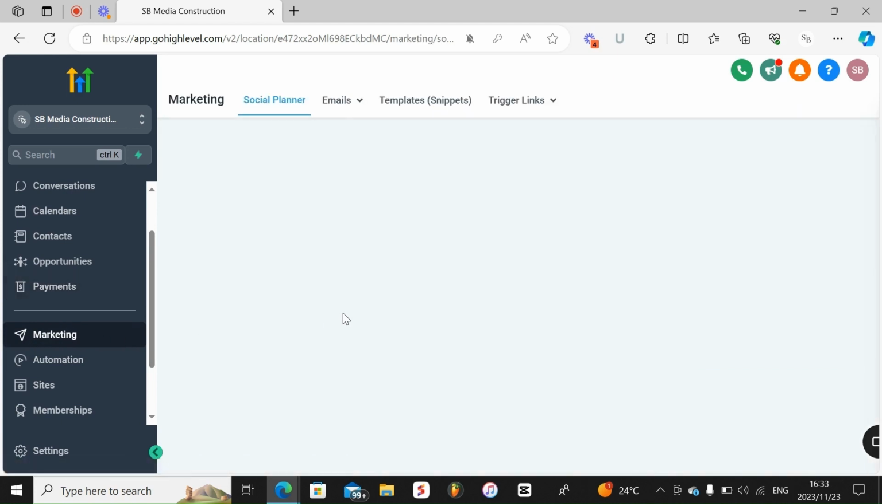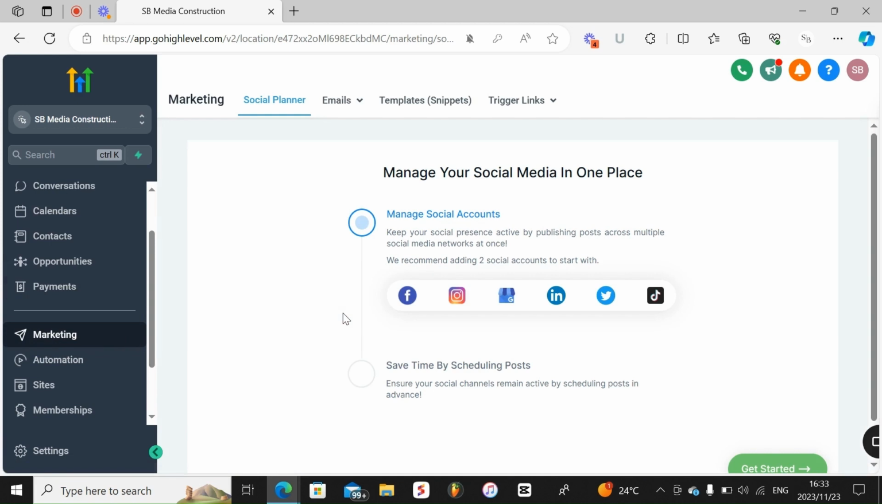Now here, this is the best part, guys. So what you can do here is you can connect your social media platforms, right? You can connect all of them, as you can see right here. There's Facebook, there's Instagram, there's Google My Business, there's LinkedIn, there's Twitter, there's TikTok.